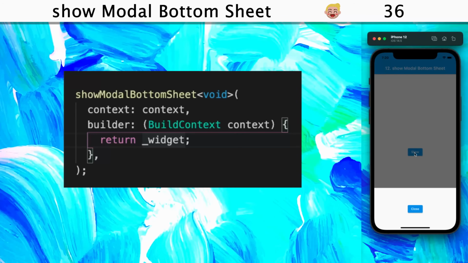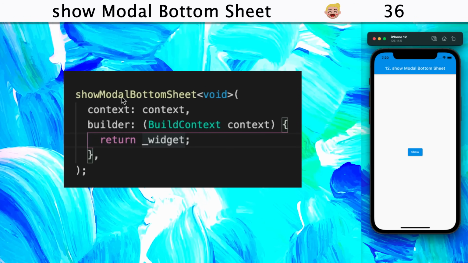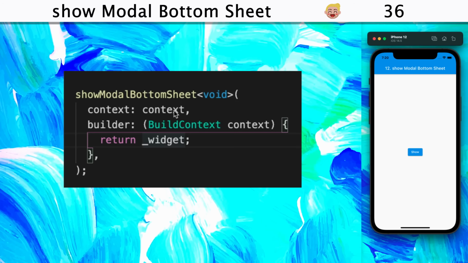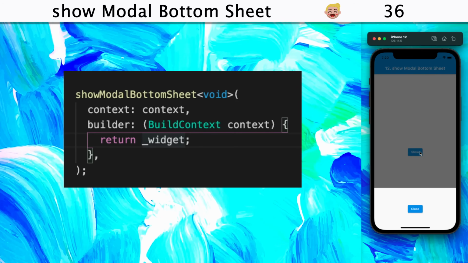This is what we call a modal bottom sheet, and you can get one by using the function showModalBottomSheet, and then you have the context and the builder that will return everything that is inside the modal bottom sheet.